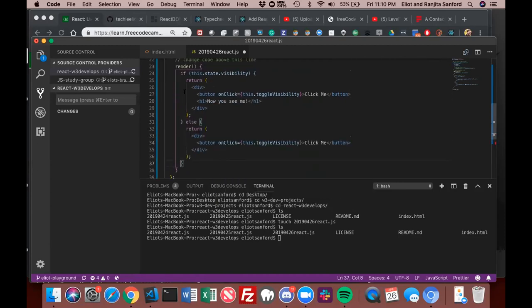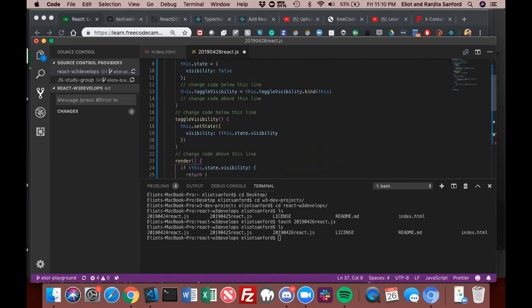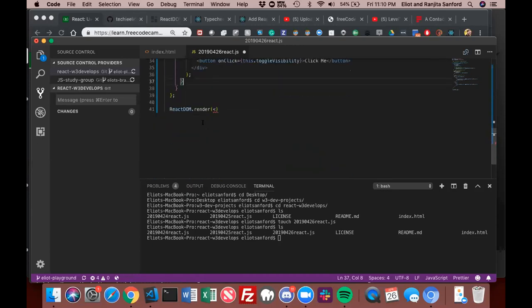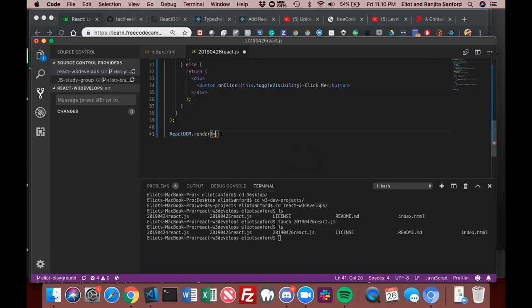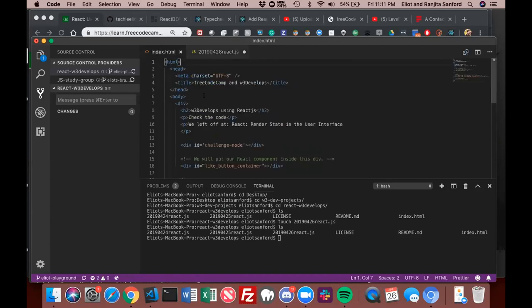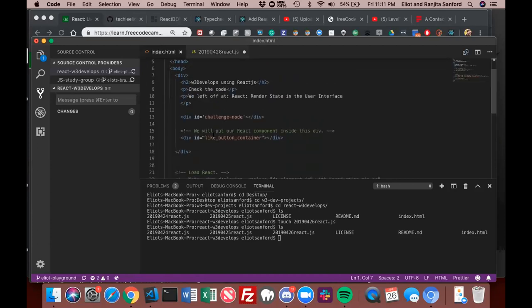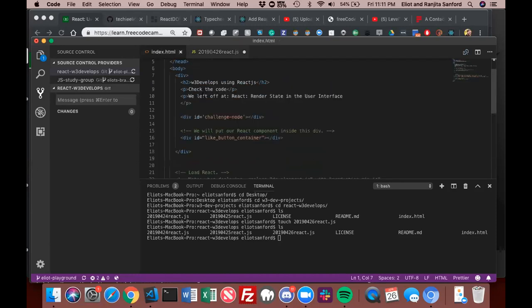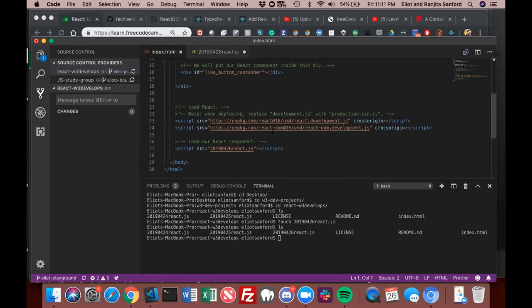Okay. So the component is my component. Yeah. Okay. My component. And then let's send it to this challenge node. Yeah, scroll down a bit on that HTML page. Is there a JavaScript? If I have these, it will work.